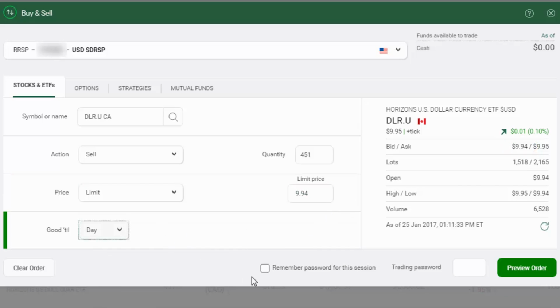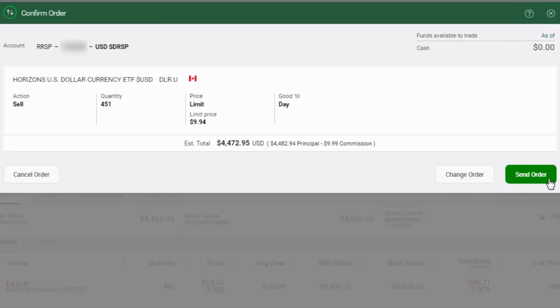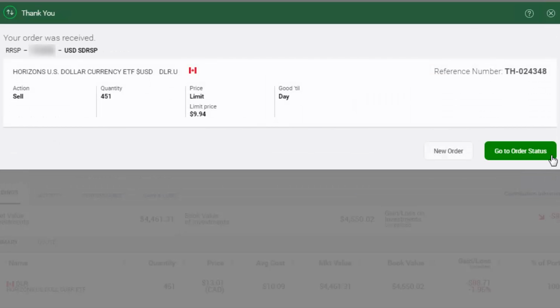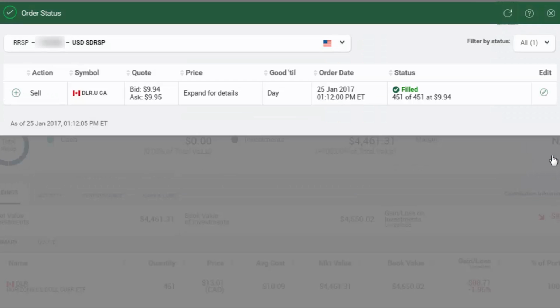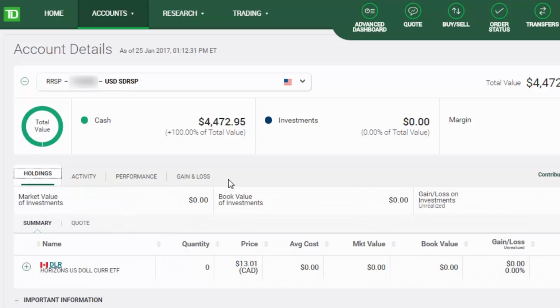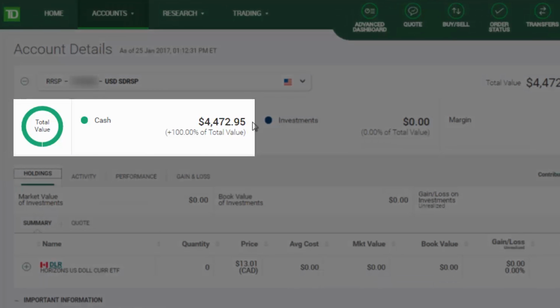After you've selected the Remember Password for this session checkbox and entered your trading password, you can click on Preview Order. When you're ready to confirm the order, click on Send Order. And to check the status of the trade, click on Go to Order Status, and you'll note that the trade has now been filled. When you refresh the screen, you'll find that your 6,000 Canadian dollars have now been converted into about 4,500 US dollars.